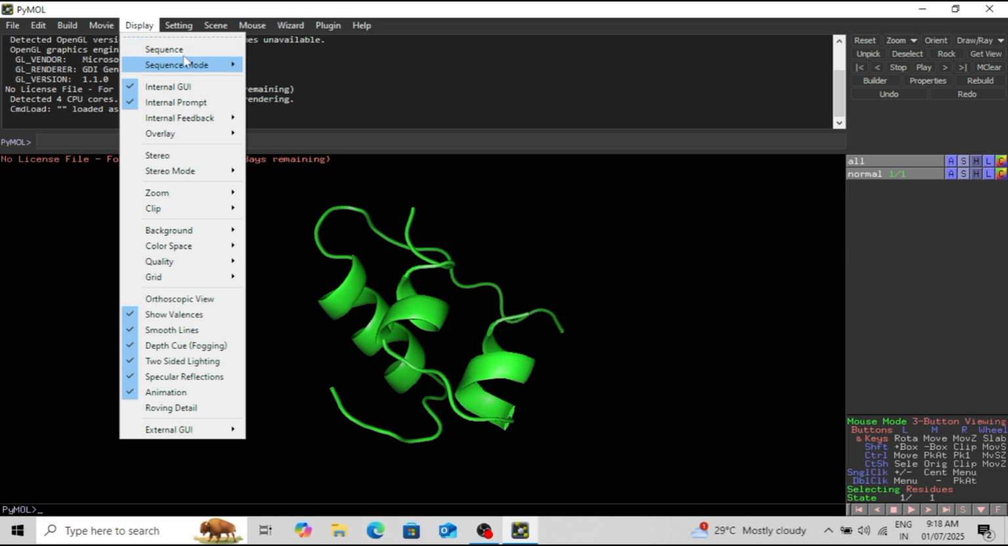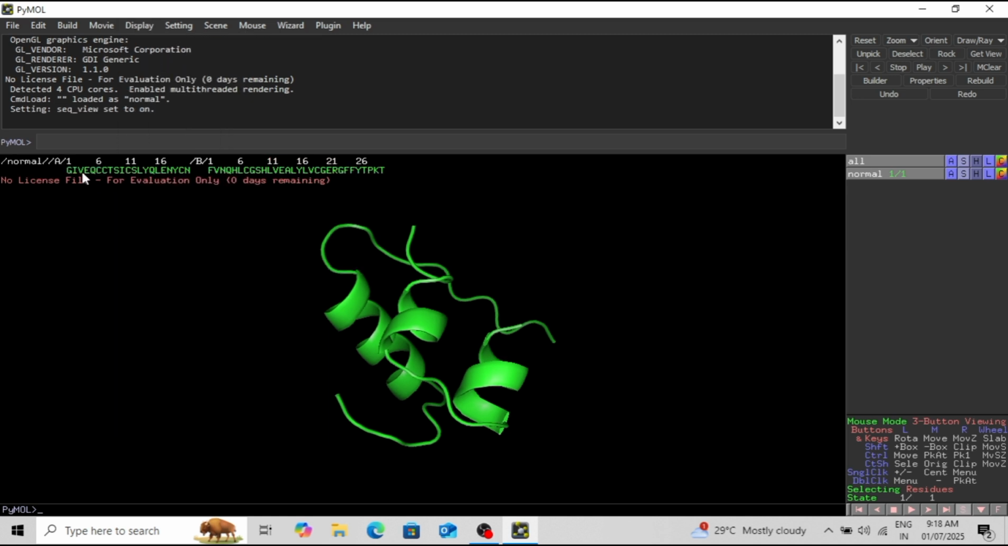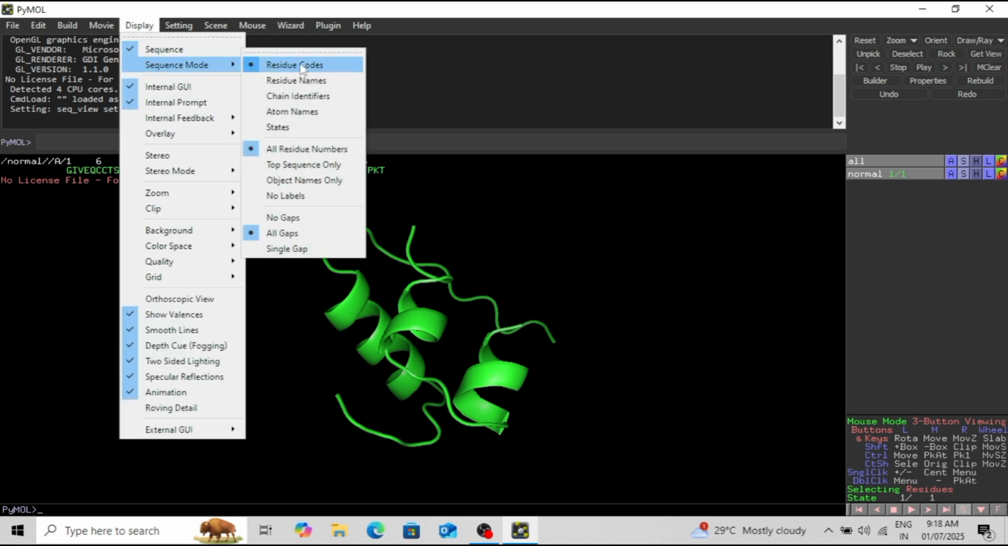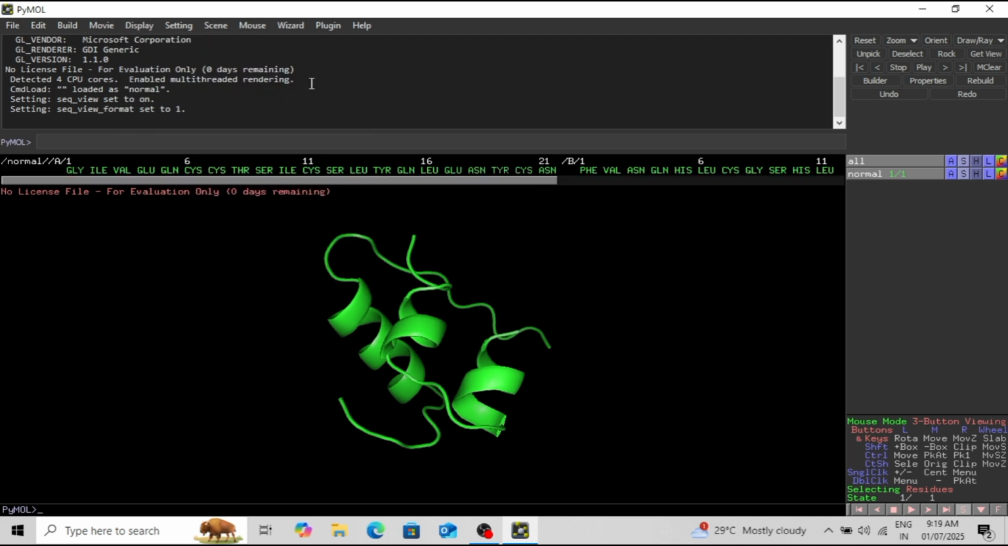For that, click on display and then sequence. You can see the sequence, the amino acid is in single letter code, but you can also change it to the residues name, that means 3-letter code, so that you can easily identify the amino acid. And now I want to mutate these cysteine residues.